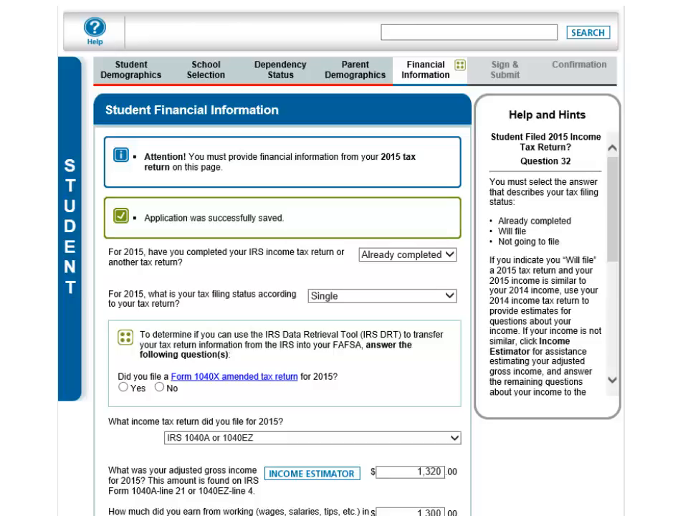You've now reached the Financial Information portion of the Fafsa. Remember that the details in this section refer to the 2015 tax year. Make sure that you have indicated that you have already completed your 2015 federal income tax return. You'll find the DRT information in the middle of the page.